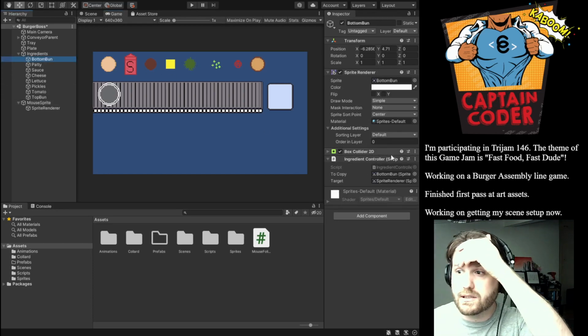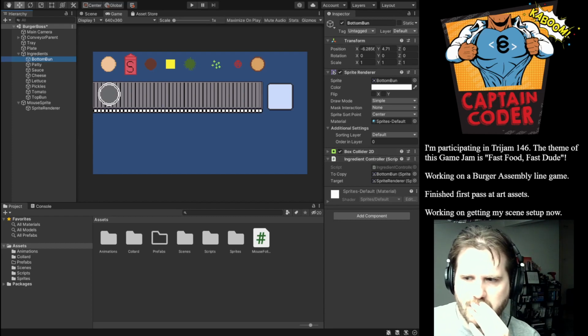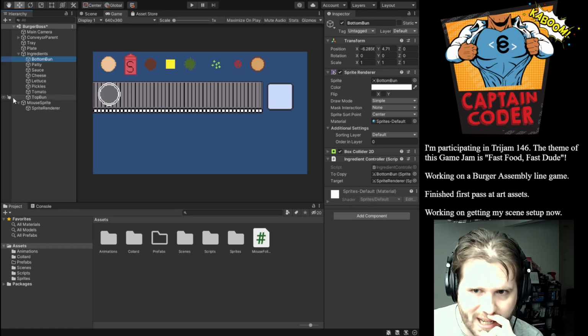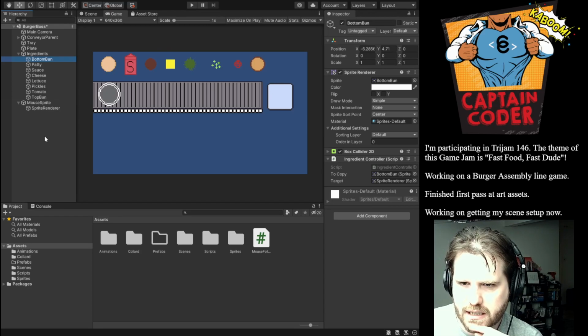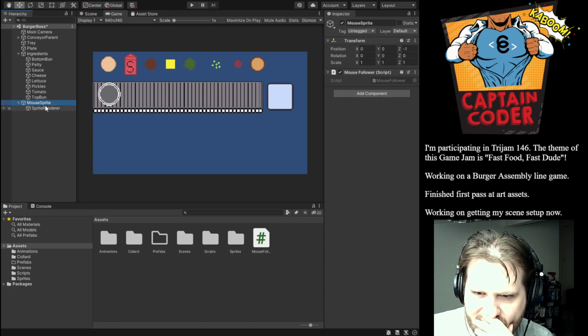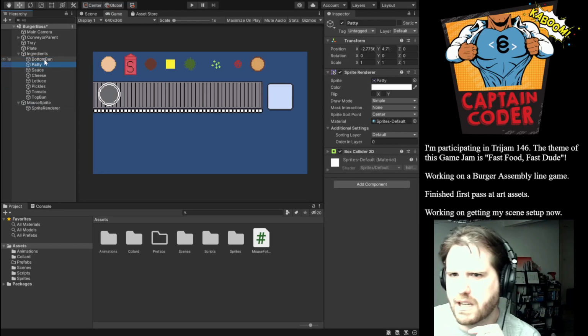Let's copy this script to each one of these things. I guess I need to keep track of which objects I've clicked on. So in my mouse follower script, is that what I want to do? Maybe I'll just, when I click on these, I need to update.